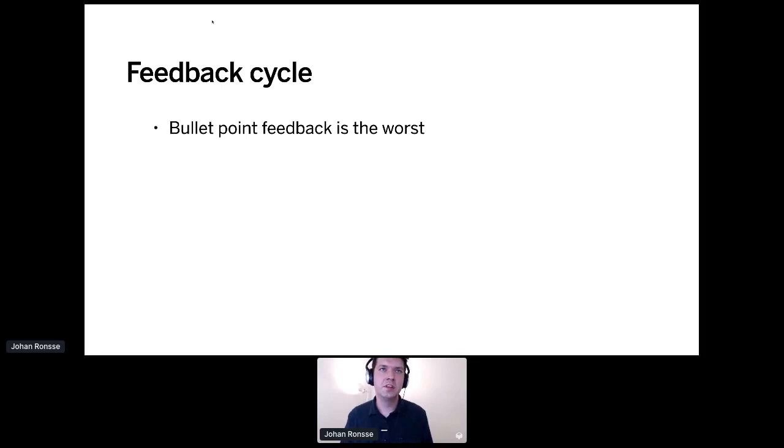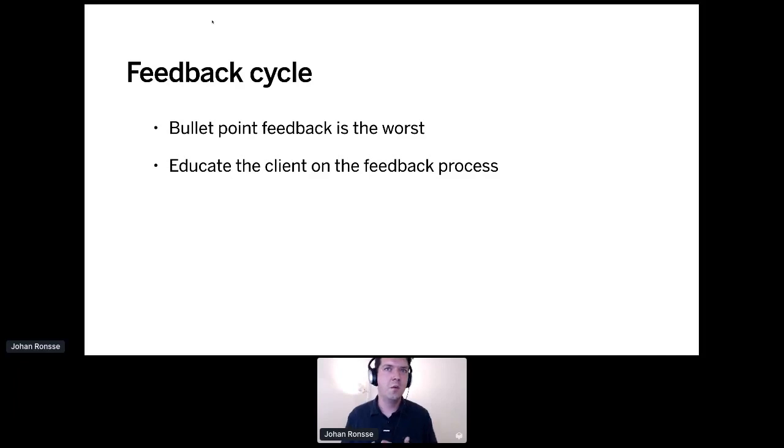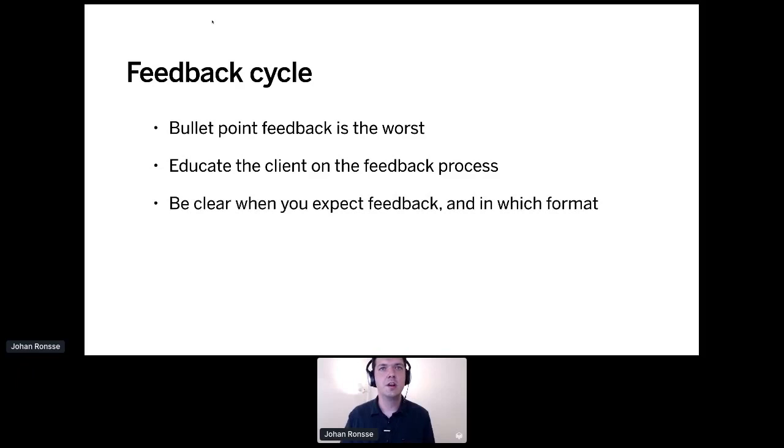If you just send over the designs, depending on the person, you maybe get back a large document with bullet point feedback. And I think bullet point feedback is the worst. But it's actually your own fault if you receive bullet point feedback, or at least the fault of the person who is communicating the designs for you. Because if the client was educated on the feedback process, if you were clear when you expect feedback and in which format, you would not get bullet point feedback.